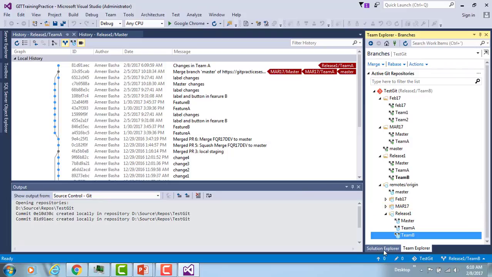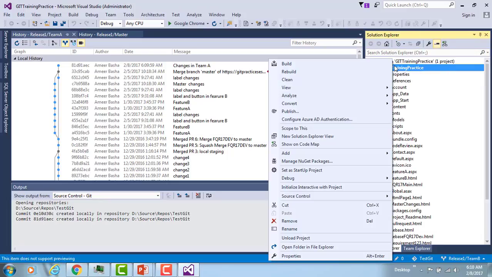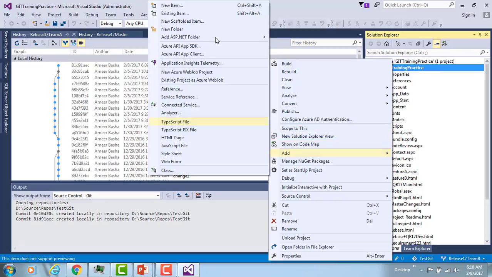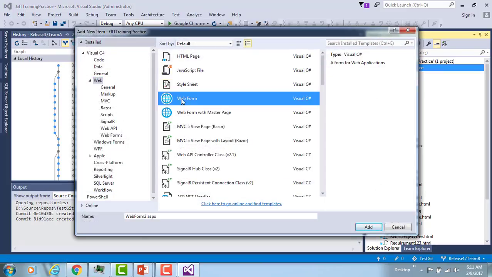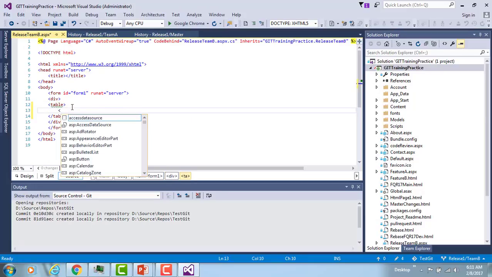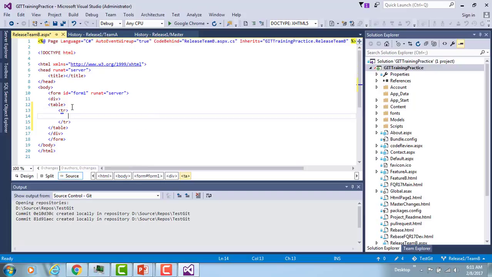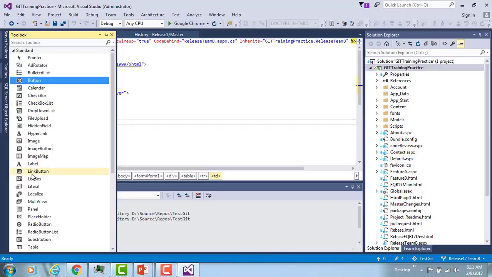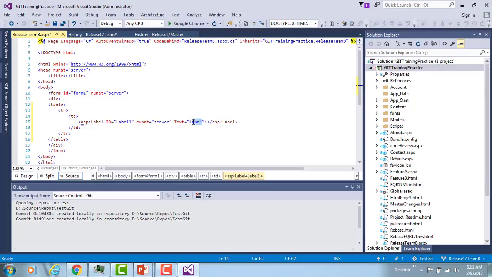So what I'm going to do, I'm going to add a new file over here. In the same way as I have done it, I just added a new item, and after that I added a web form called team B. Okay, release. I'm just giving a name called release team B. Over here I'm going to add a table, and after that I'm adding a new label over here. So I will give it the text hello world.